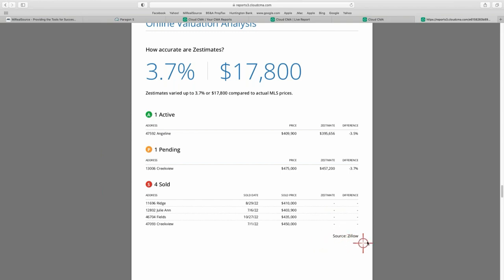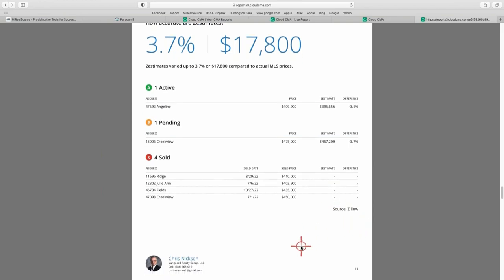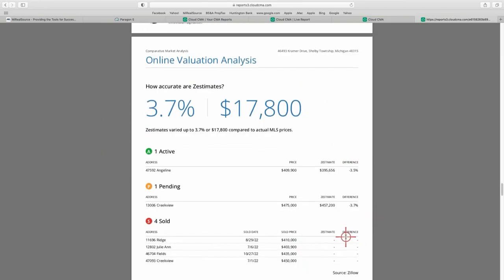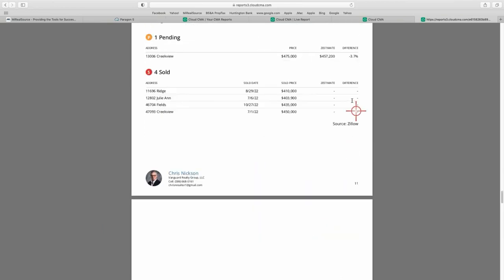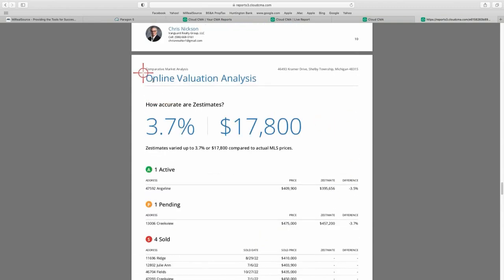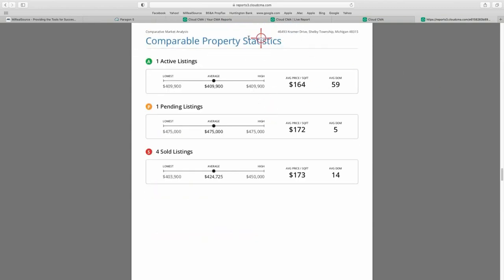And the nice thing is the source is Zillow, and this is all on the report right here, so that you can see it. And then after that, here was the Zillow page of the range. That's what it should look like, and that's why I include the online value analysis in my reports.